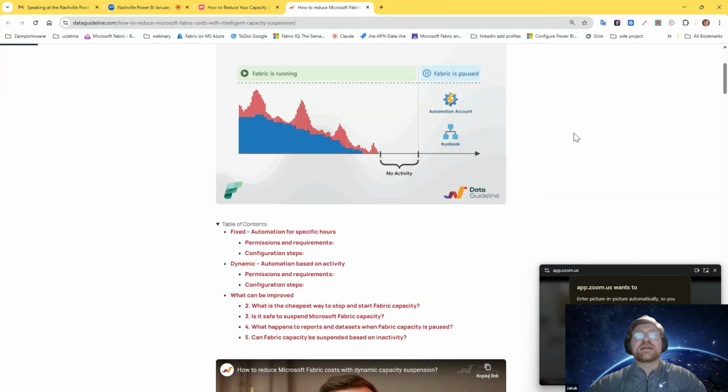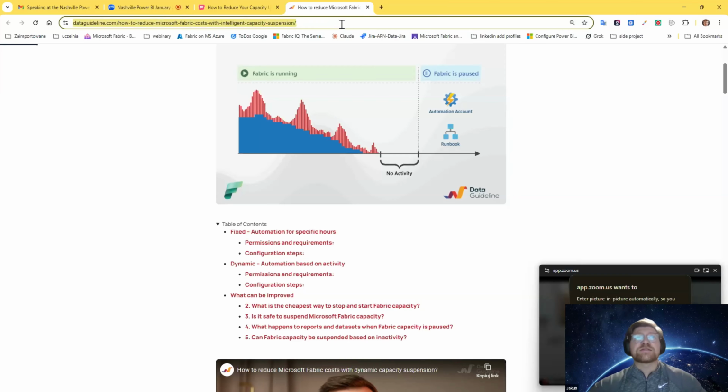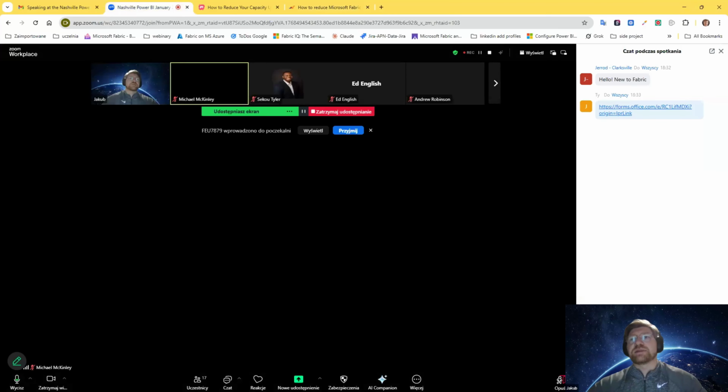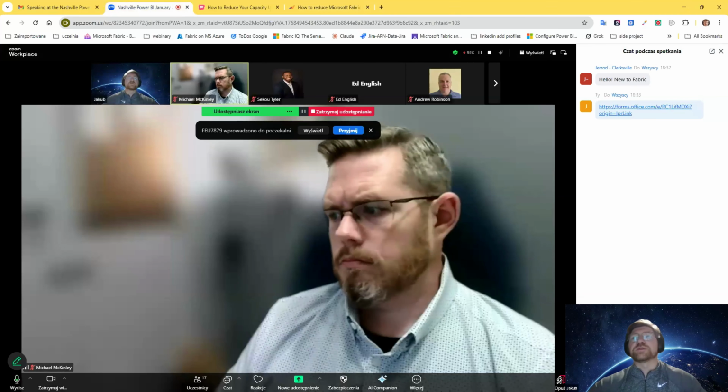suspension of your capacity. So here you have a script which lets you switch off your capacity when it's not used for more than 15 minutes. And it's a really nice article which explains it. So I will paste it in the chat. I hope it will be useful for you.